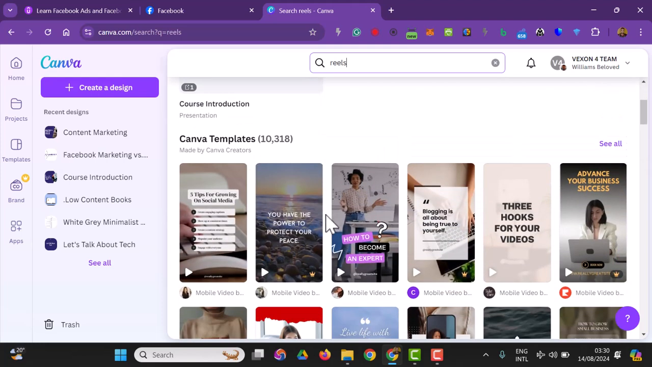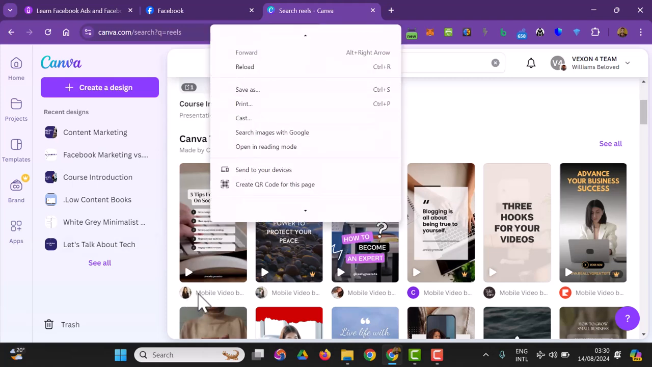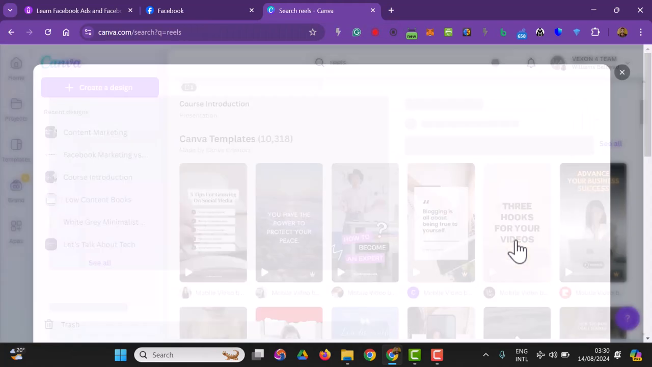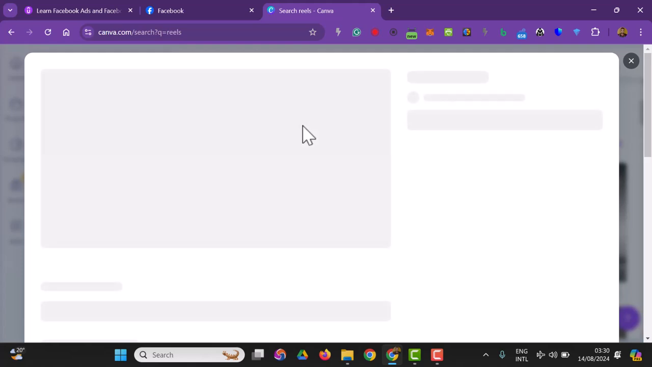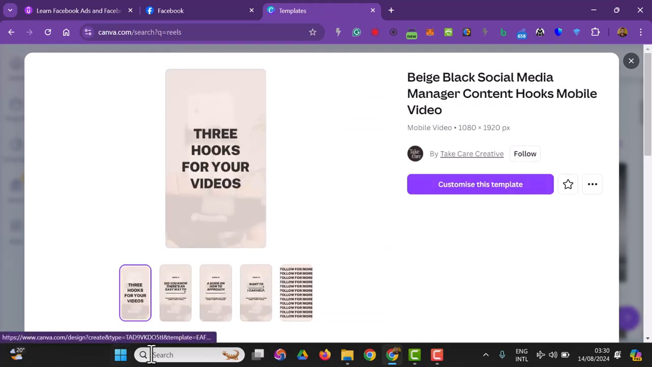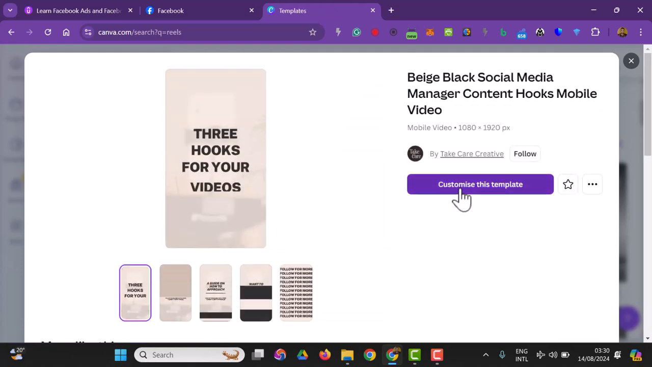And when you see templates, we have a whole lot of templates right here. These are free templates, so I'm going to open this particular free template. You can see there are a whole lot of templates, so let's use these 3 hooks for videos to create our first reels. So you can see a whole lot of templates right there, so I'm going to customize these templates for my first reels on Facebook. So here we have this, and it's a template.